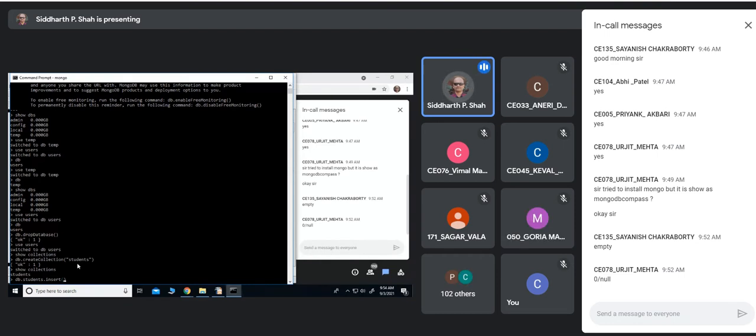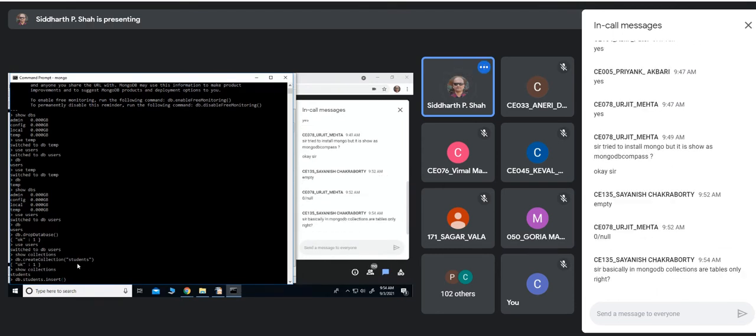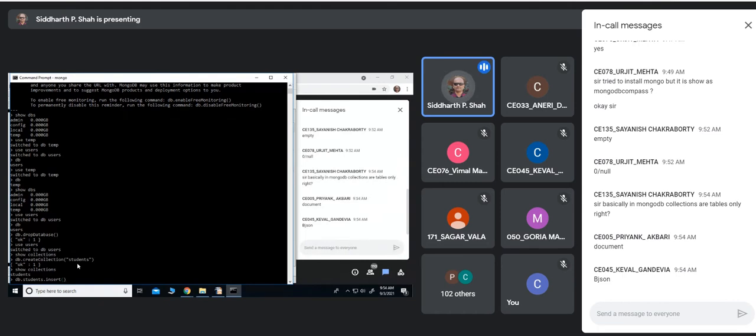Like in SQL, it is a row or a tuple, right? Yes, you can think that way, that collections are equivalent to tables. So it is a document. Priyank is correct. Now the row or the record is nothing but the document, and a document is of what type? How do you provide a document?